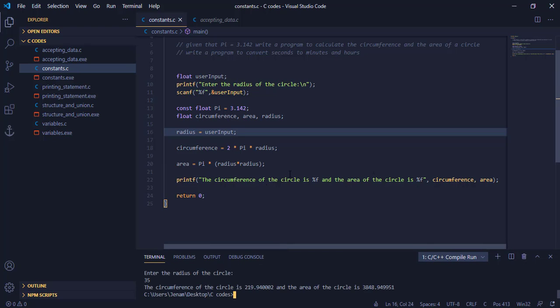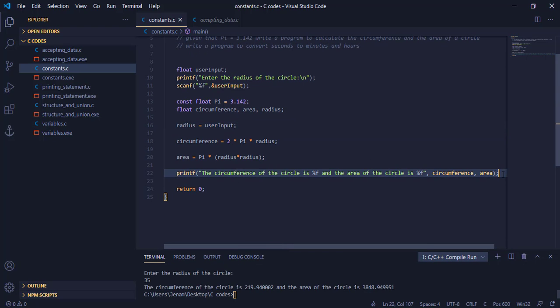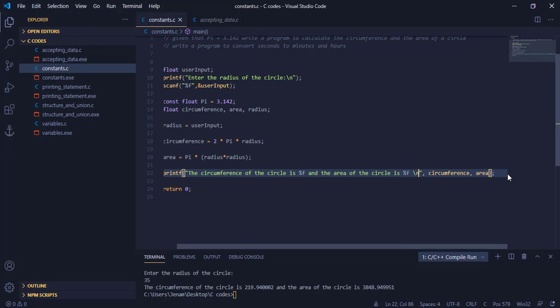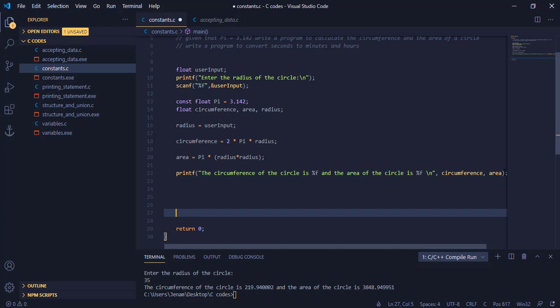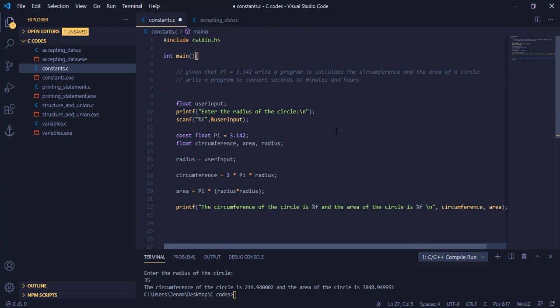So let me step down. Maybe go to a new line. Okay, let me step down. Now let's work on the second one. Write a program to convert seconds to minutes and hours.